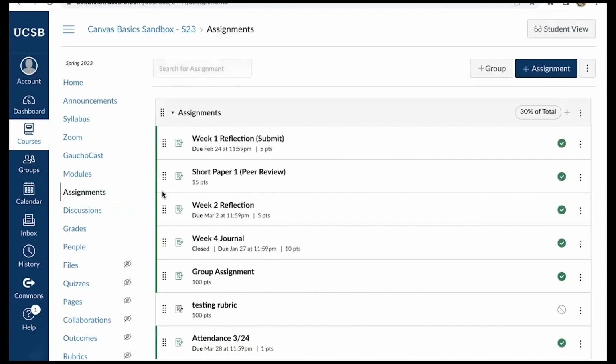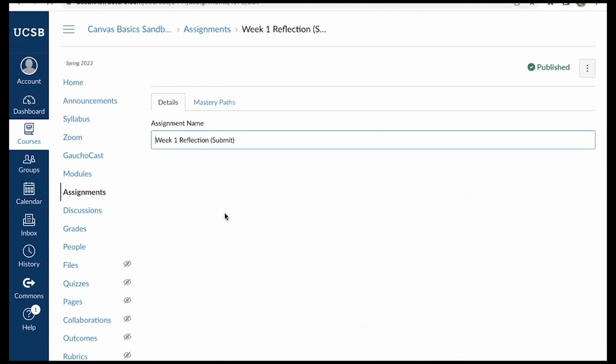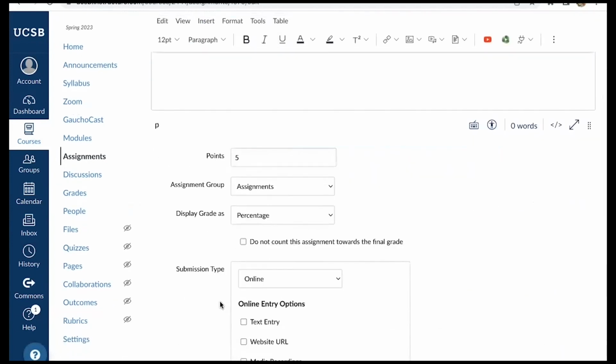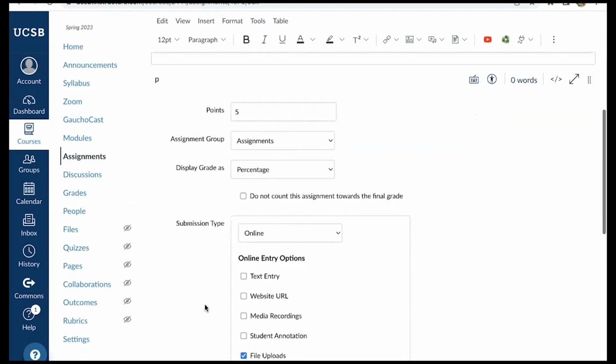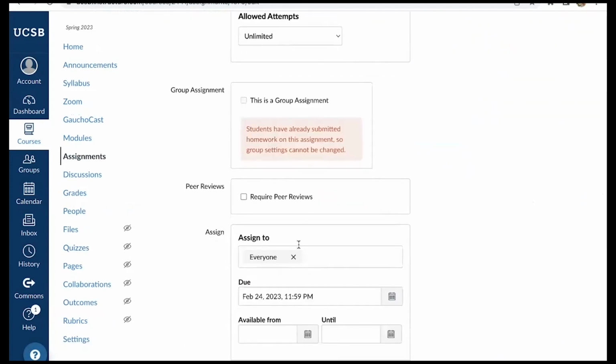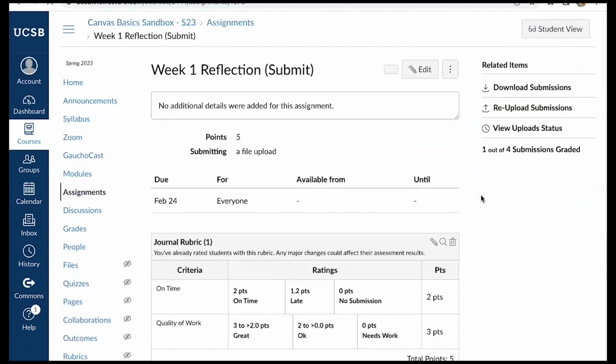To edit the information on a specific assignment, you can click on the assignment either from the Modules tab or from the Assignments tab. You can click on it and then click on the Edit button in the top right-hand corner. Here, you can edit the assignment's name, the assignment's instructions, as well as different settings such as the point values, the submission types, as well as changing the due dates down here at the bottom. Again, be sure to click Save after making any changes.